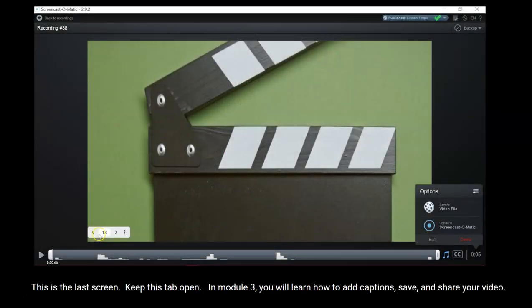This is the last screen. Keep this tab open. In Module 3, you will learn how to add captions, save, and share your video.